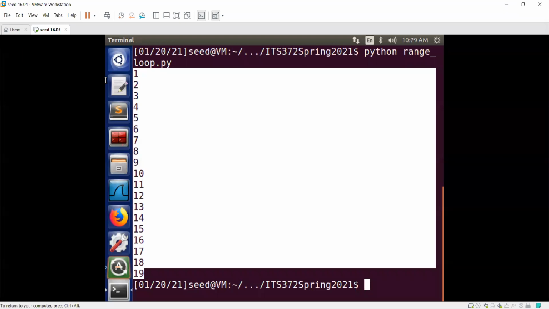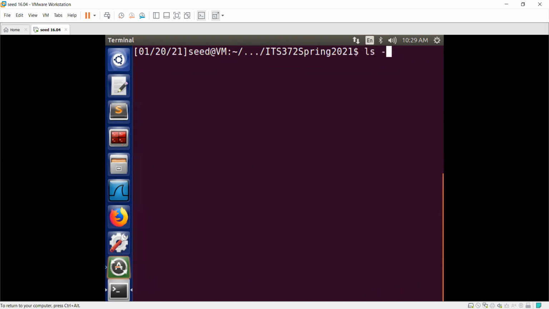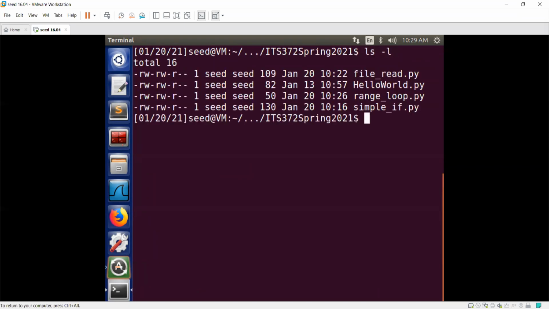Let's do one that's a little bit more complicated. All right, so now we're going to use the OS, and this one is called directory listing. The point of it is to view the contents of a directory. So if you notice, first of all, I have 4 files, right?